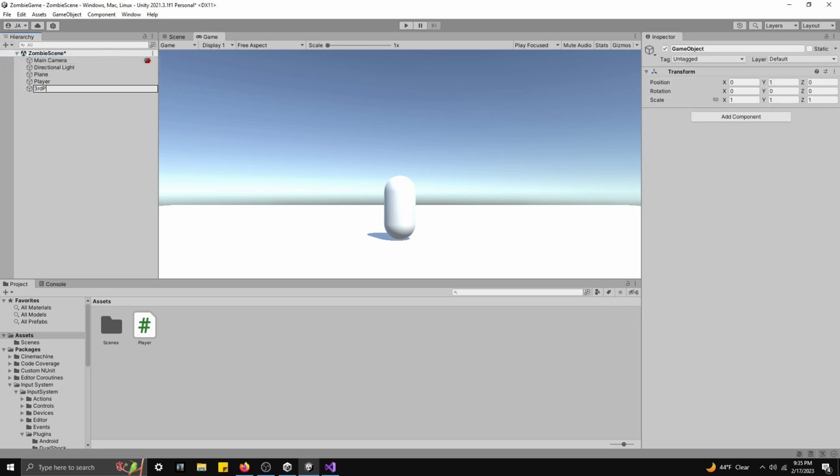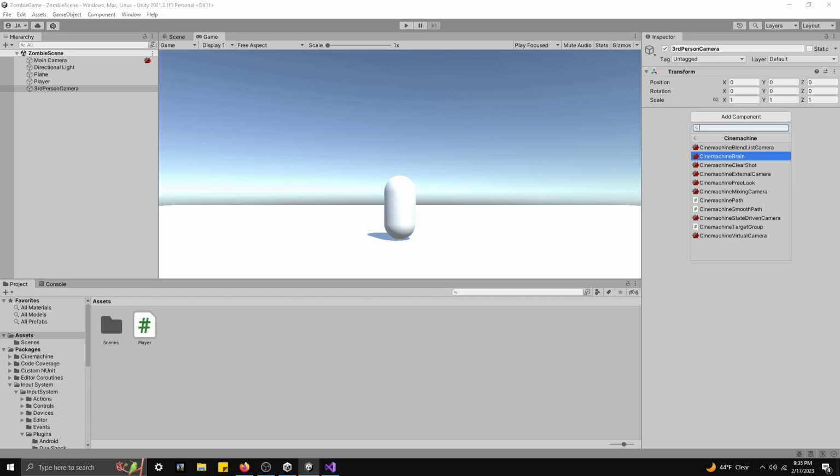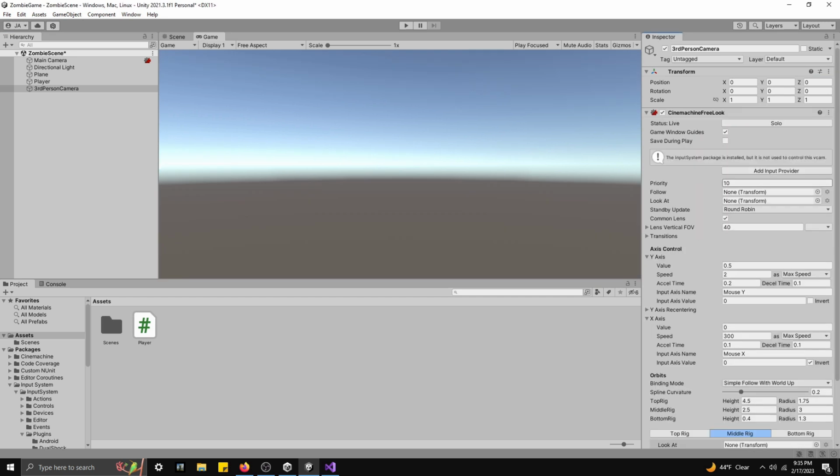Okay, in case you missed it, we went ahead and added a component to our main camera called Cinemachine Brain, and now we're going to create a new game object that's going to hold our actual camera. So, two different things. And add a Cinemachine FreeLook camera to our third-person camera object.